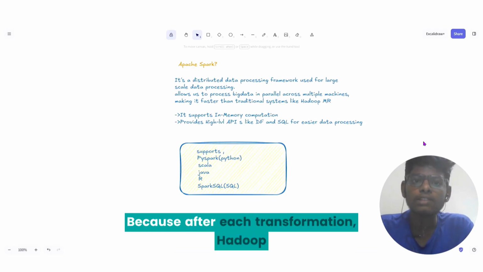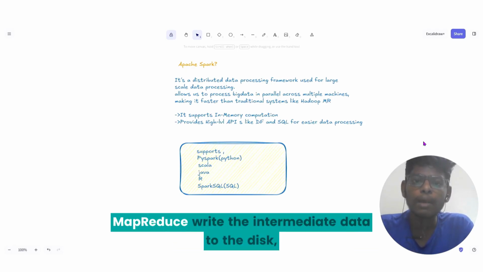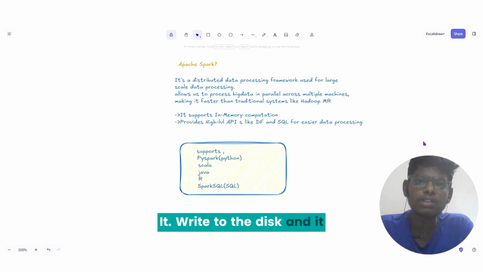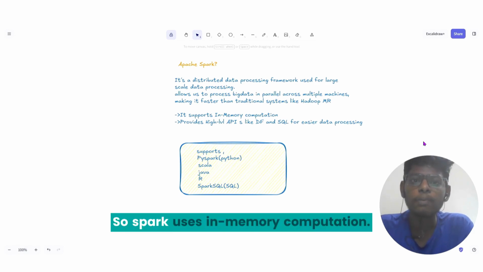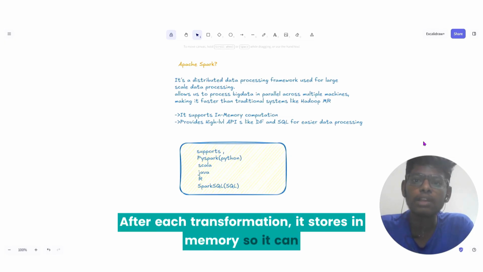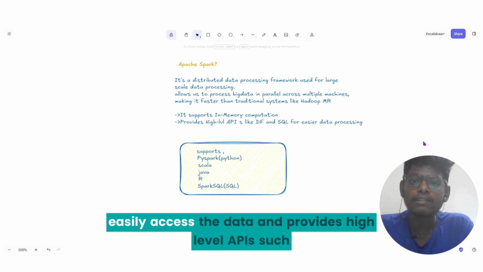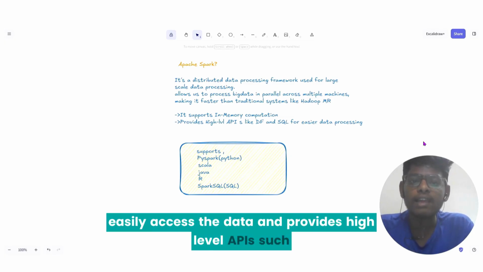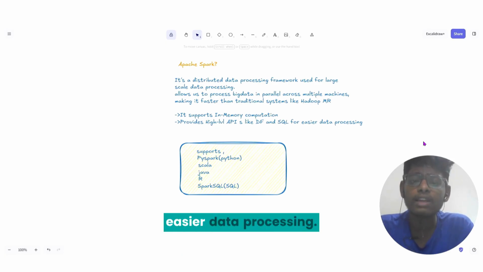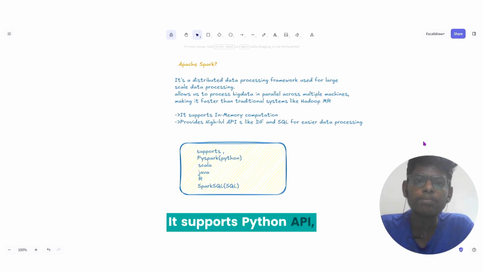Why? Because after each transformation, Hadoop MapReduce writes the intermediate data to the disk, which is very slow. It writes to the disk and it reads from the disk, which is very slow. So Spark uses in-memory computation. After each transformation, it stores the data in memory so it can easily access it, and it provides high-level APIs such as DataFrames, Datasets, and low-level RDDs, and SQL for easier data processing. It supports Python API, PySpark, Scala, Java, R, and Spark SQL.